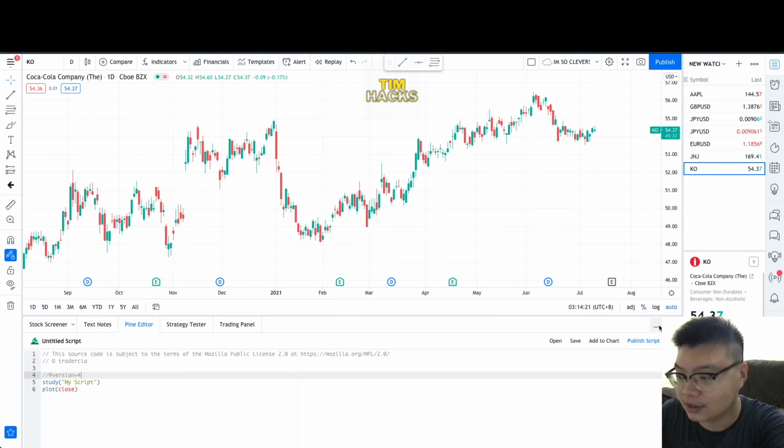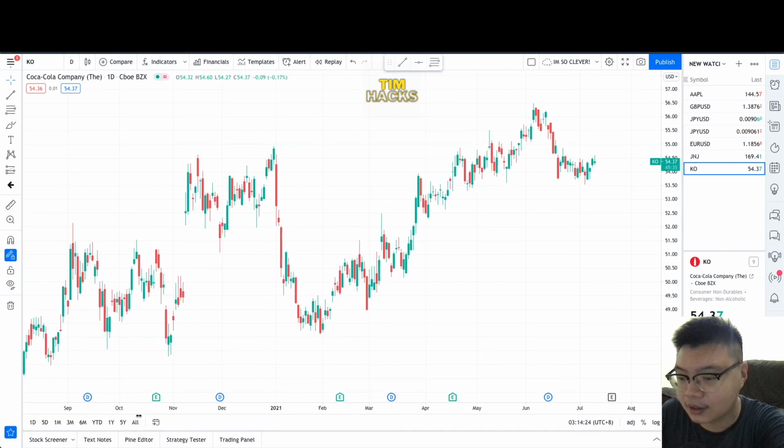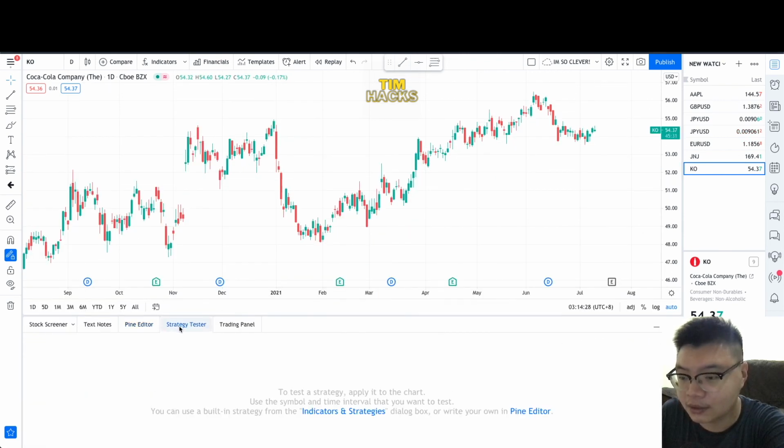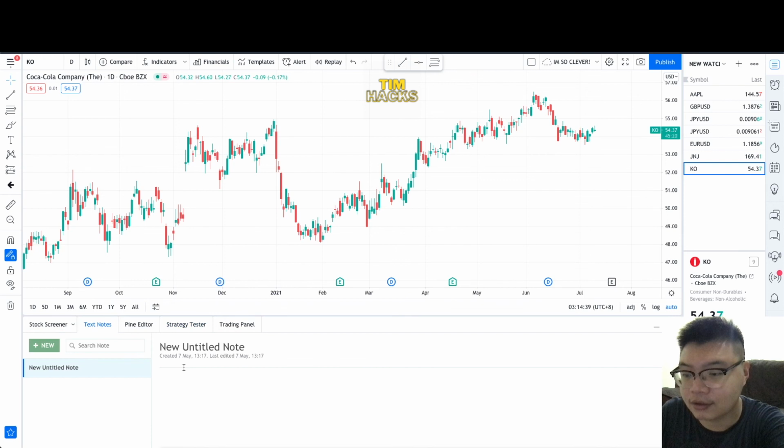Okay, and once you are done, you can click on this to lower it, and then click on it again to open it. Or if you know some coding and you want to test out different strategies, you can open this and have a read on how they work. Okay, and let's say you want to have a little recording or some kind of notes, you can click on it and create your own notes.